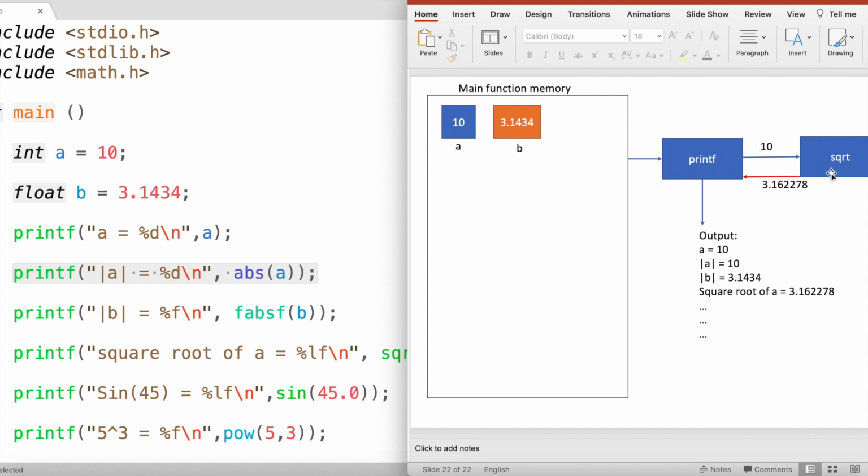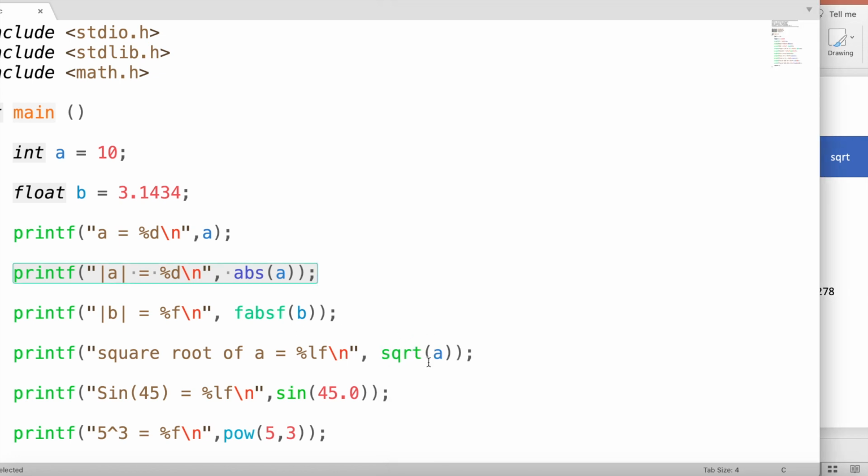So the square root of 10, it has produced the answer 3.1622278. It will return that value to the printf function. Then the square root function will return the 3.1622278 to this place. That means the printf function will take that value and display that value into the output stream, right?